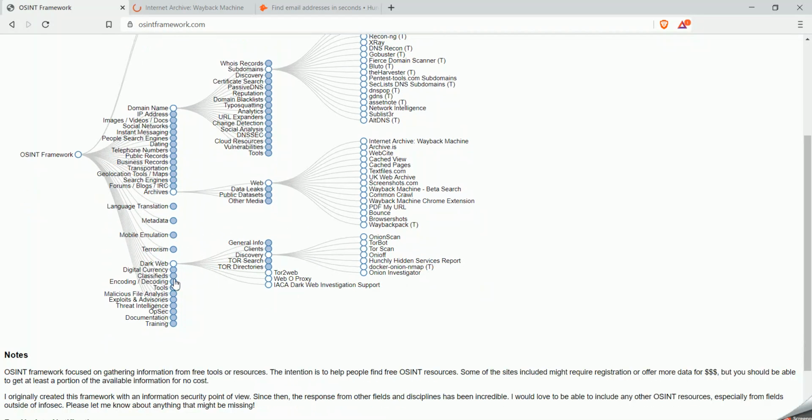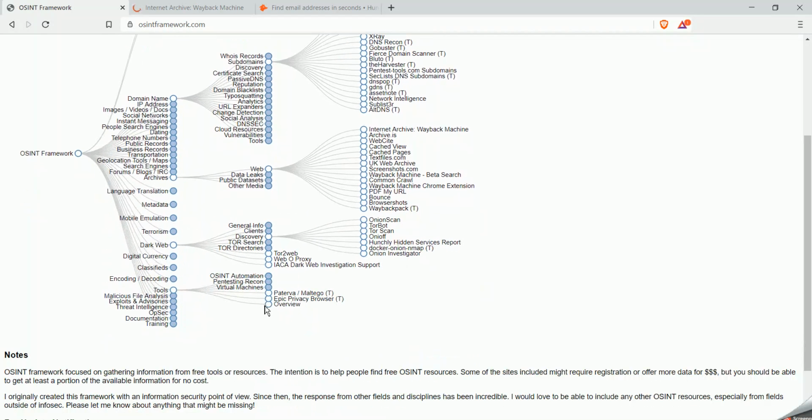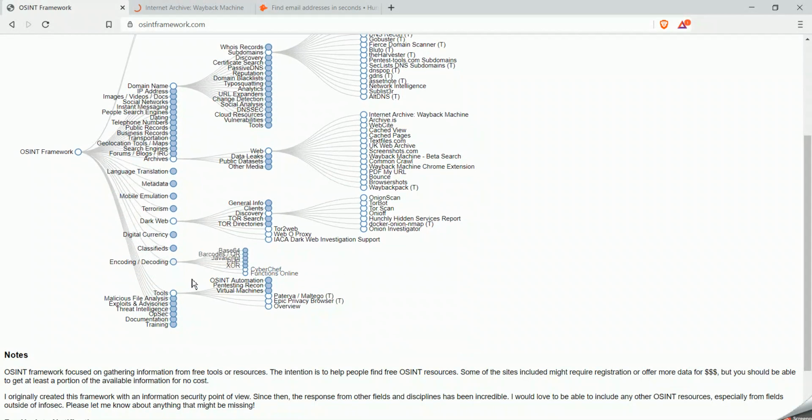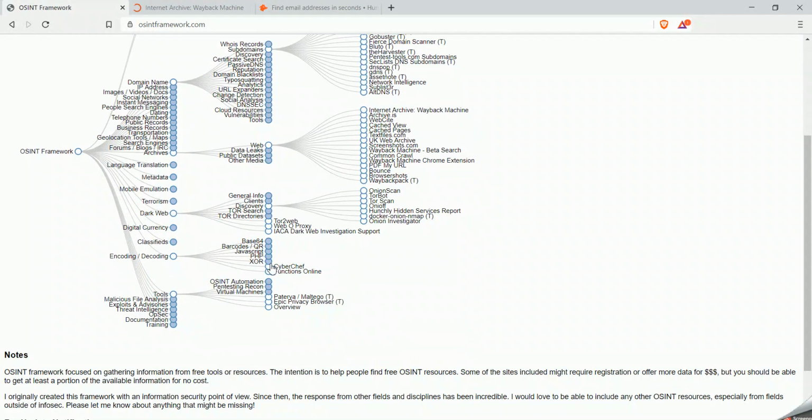We also have tools that contain some penetration testing tools and virtual machines. You can click on this and find out what information it has. And we also have encoding and decoding tools like Base64, PHP, XOR, CyberChef. You can use these tools to decode any encoding, encryption, or hashing. Here we have another tool for malicious file analysis. You can also see those tools, right?